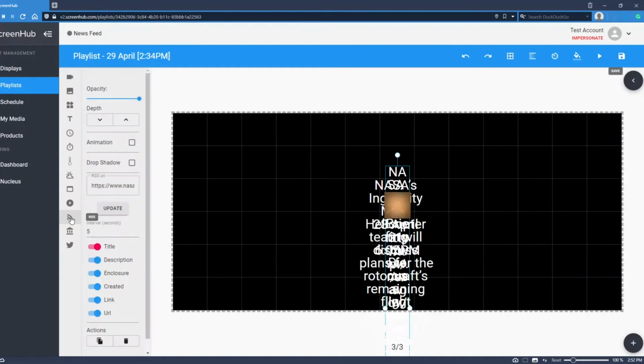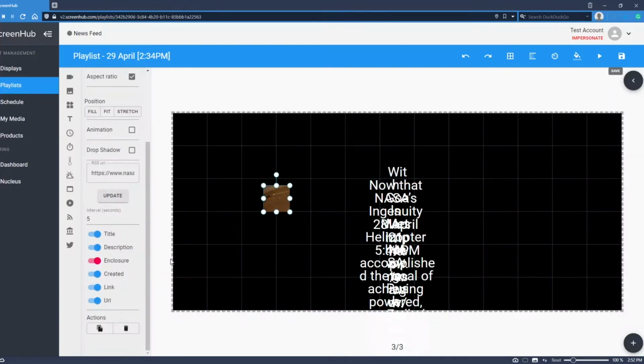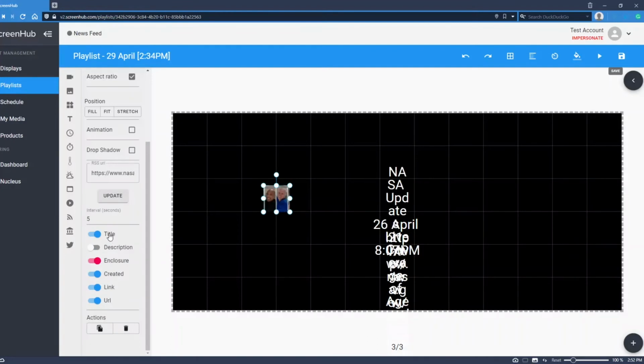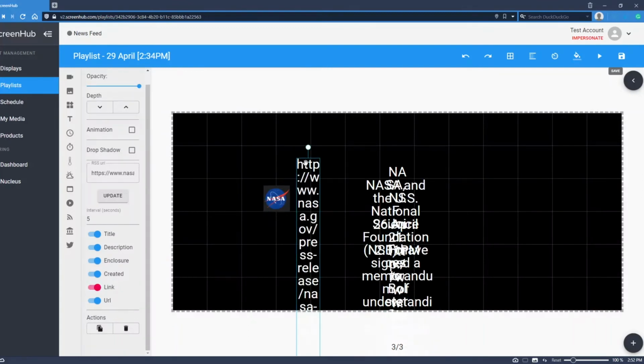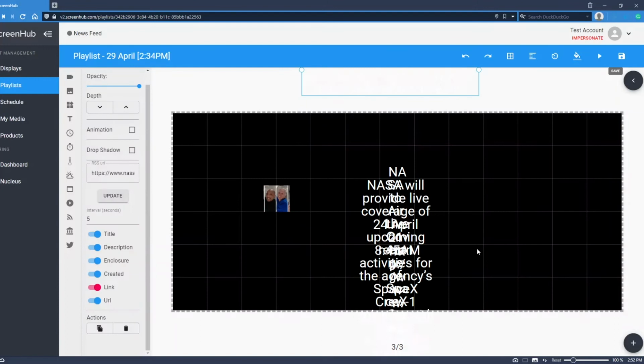So if you click on RSS, it will format just like this, and by default in ScreenHub it is set up to NASA's account. So we will have the same thing, as we can set the enclosure, which is any pictures or media that are attached to an RSS feed, the description, the title, the created link, the actual link, and the URL. So we can see all this information displays right here. We can also pull and format to however we'd like.